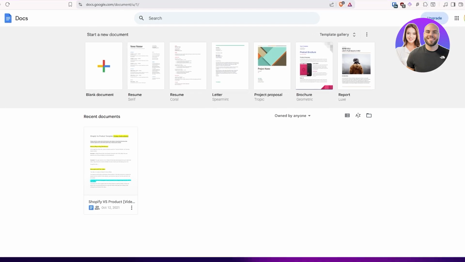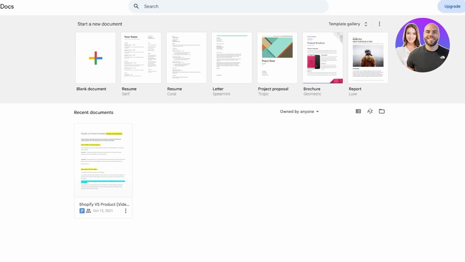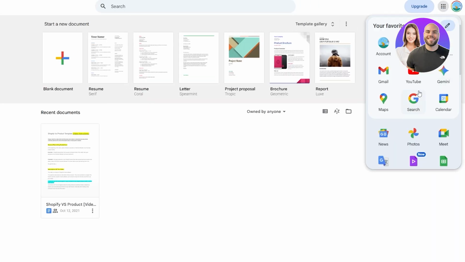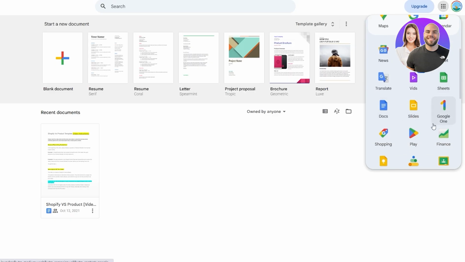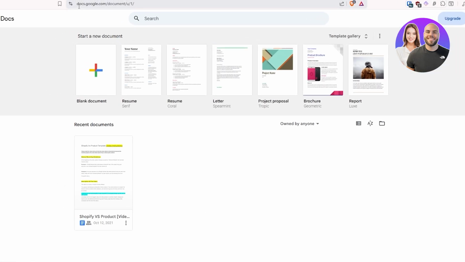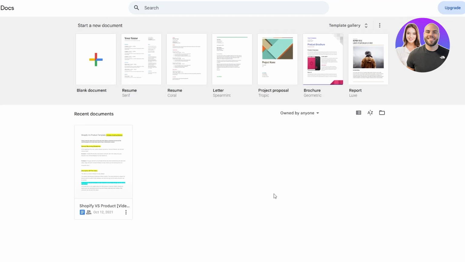So as you can see, I'm over here in Google Docs. Google Docs is basically an application that you can go to. If you're using one of the Google browsers, you'll see at the top corner this Google Apps button. You click on it, and then you can shimmy through it and you'll find the Docs option right here. Click on it and it'll take you to Google Docs. Or you can just type in docs.google.com and it'll pop up as well. And that's how you can get to Google Docs.